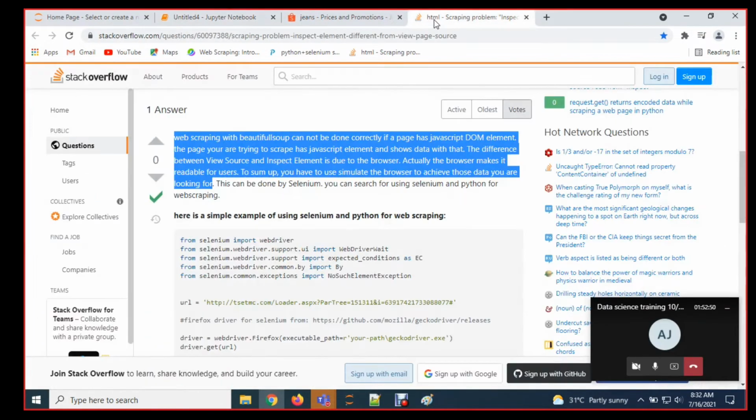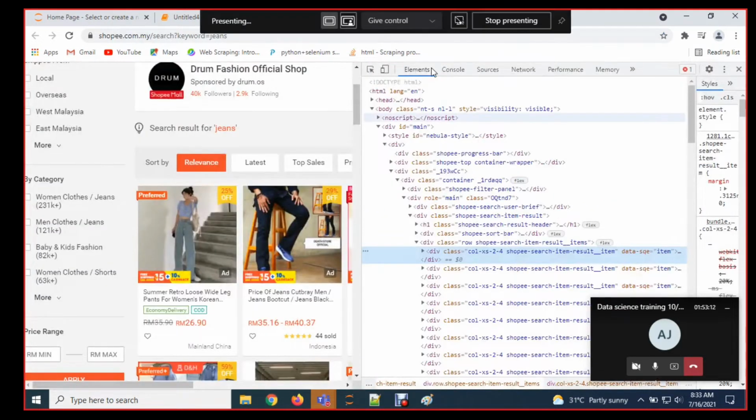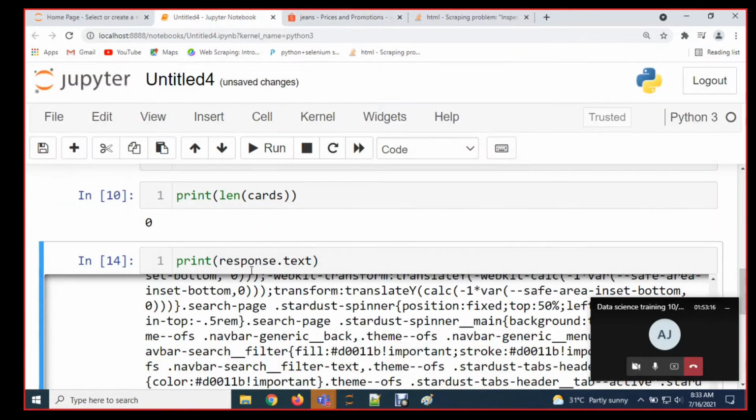So to sum up, we have to simulate the browser to achieve the data you are looking for, and this can be done by Selenium. So guys, listen to this concept very carefully. If you are performing web scraping on a web application and you think that the source code you are getting is different, then go for Selenium. Which approach do you need to use? The answer is very simple: you need to use Selenium. And now we are going to understand what exactly Selenium is.